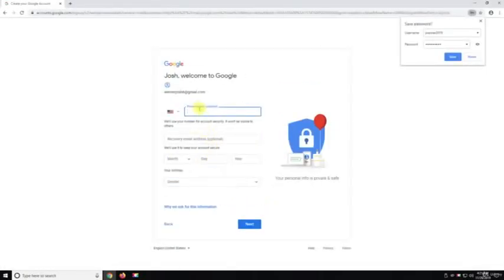Okay, you don't have to put a phone number in here. I am going to save this just so I have it. You can put a phone number in there. We'll use your number for account security. It won't be visible to others. Right now, I'm not going to put it in there. You can put a recovery email address in there as well, but that's optional.